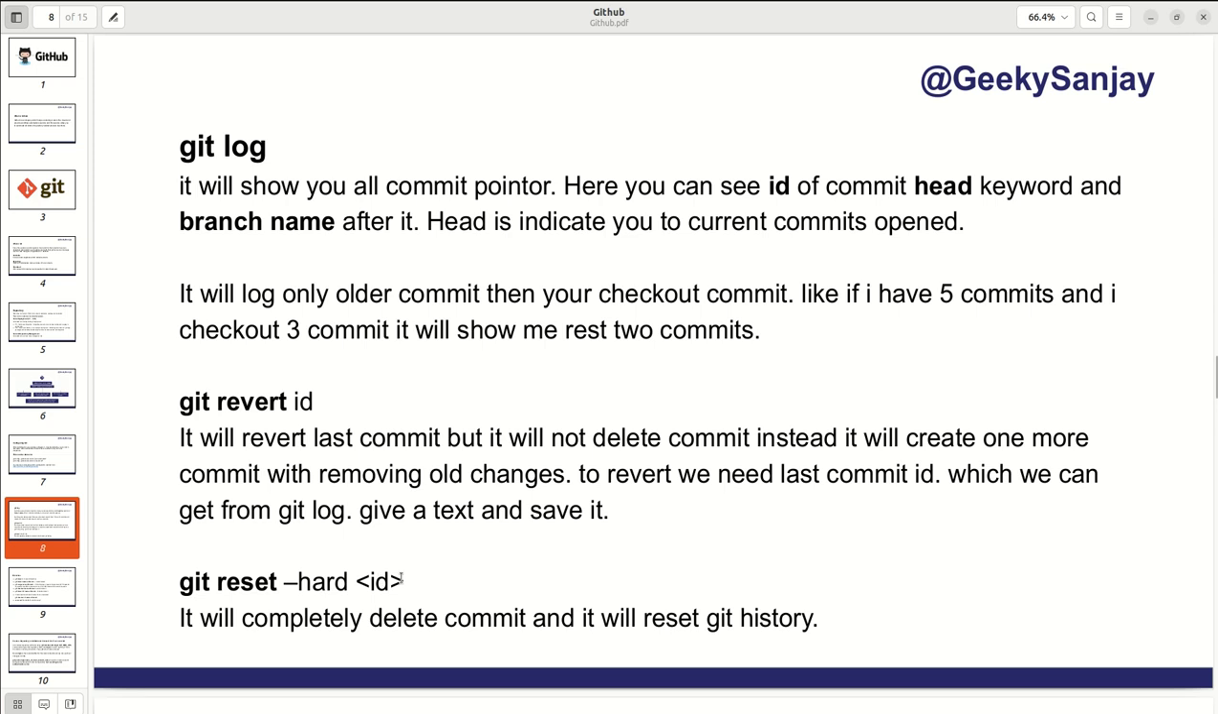It will completely delete the commit and reset the git history. So why are we looking at these things? Because we have not started and we just directly jumped to commits. I will explain everything and show you the demo also.